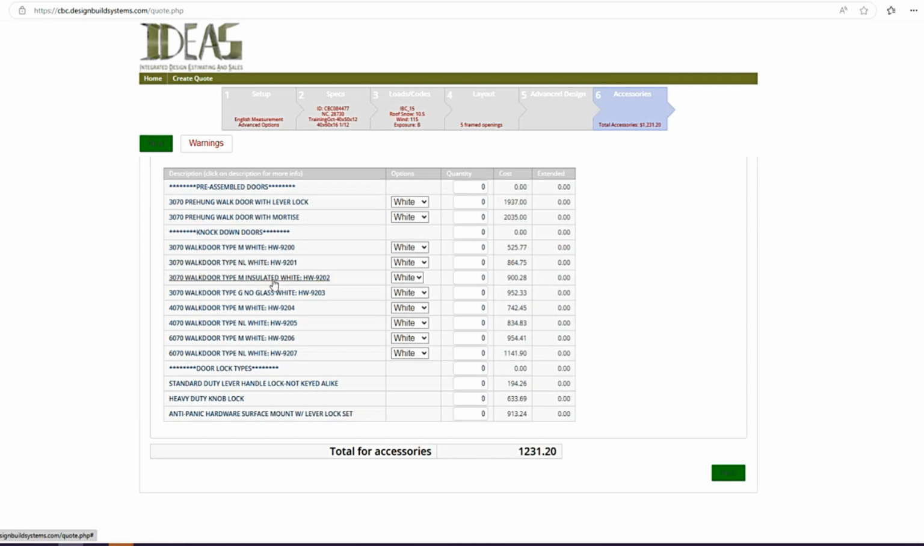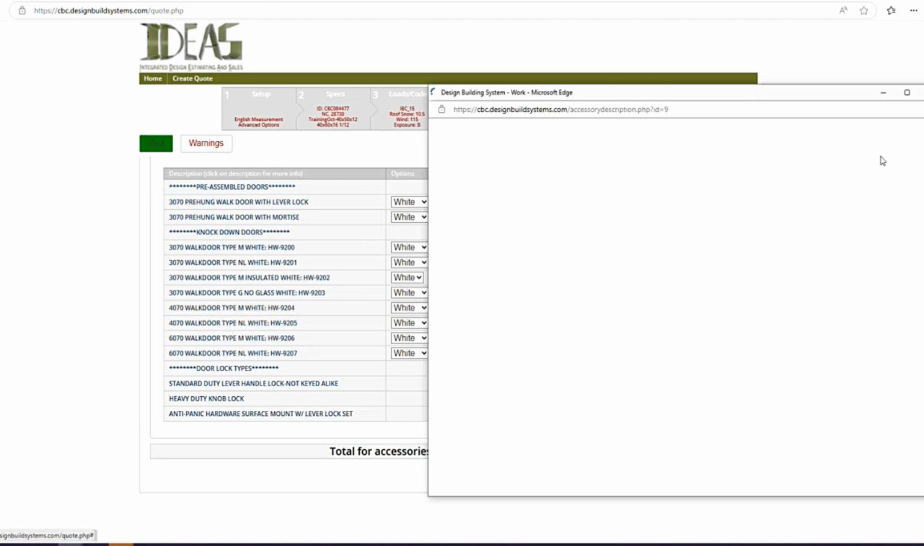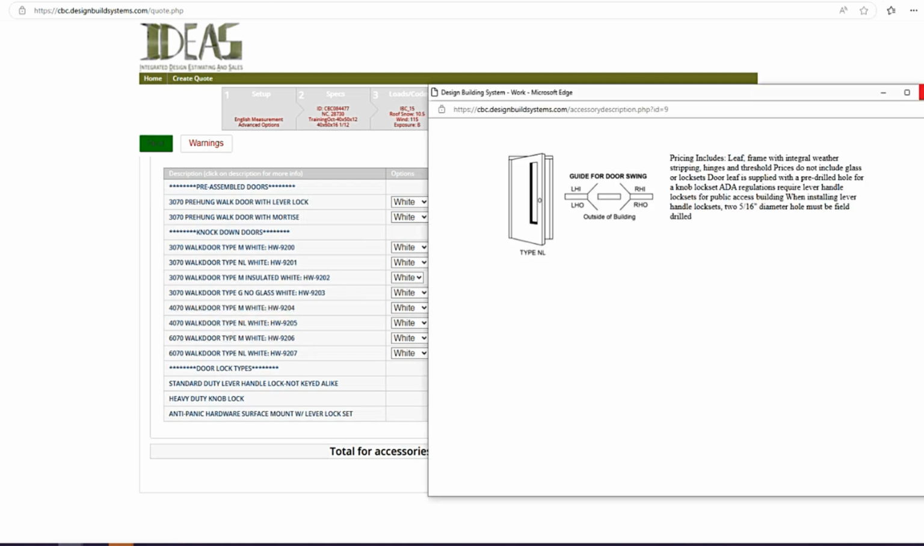We do have an option for a solid insulated door, a G door, which is a half glass door. And please note, glass does not come in the doors. So they will have to buy glass locally to install in a G door. And then you've got 4070, the M and the NL, and then you've got 6070.